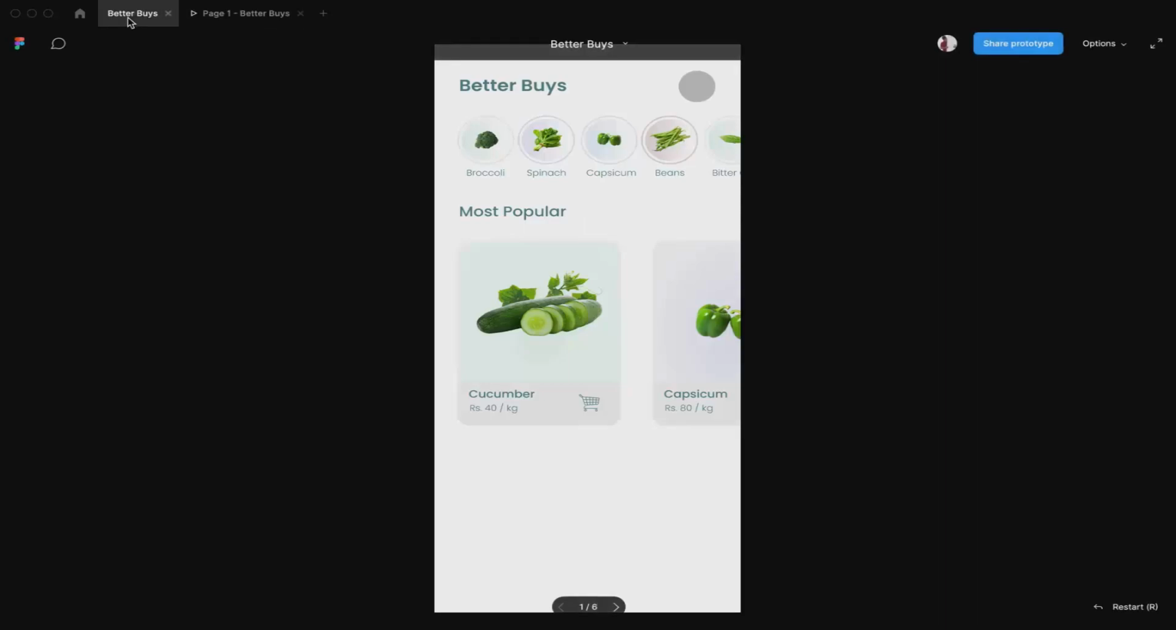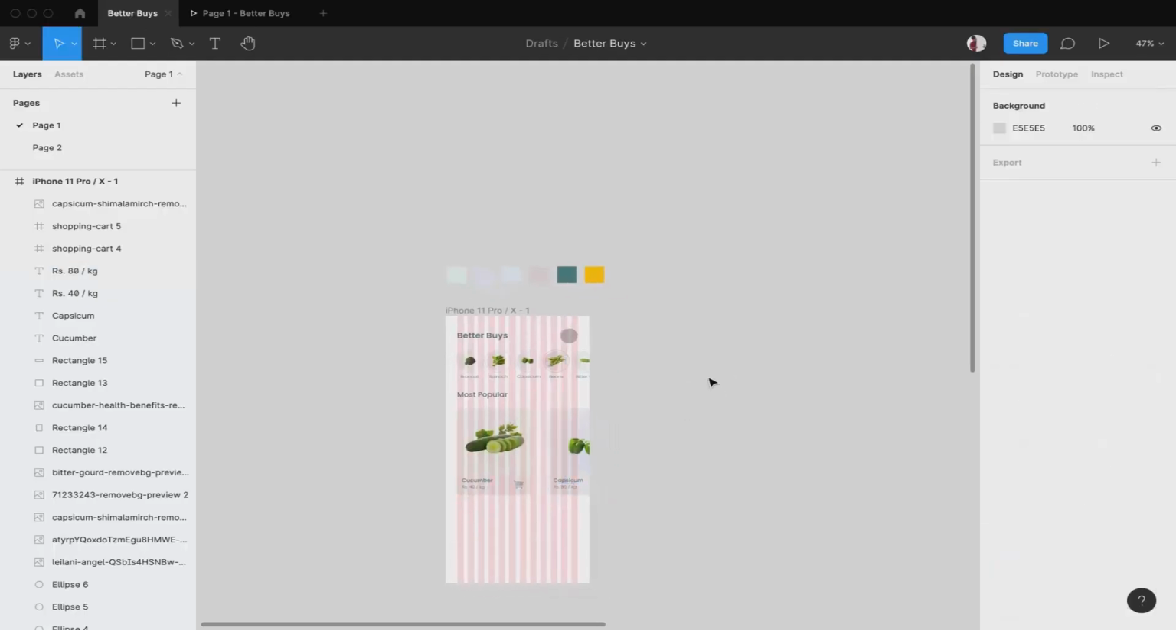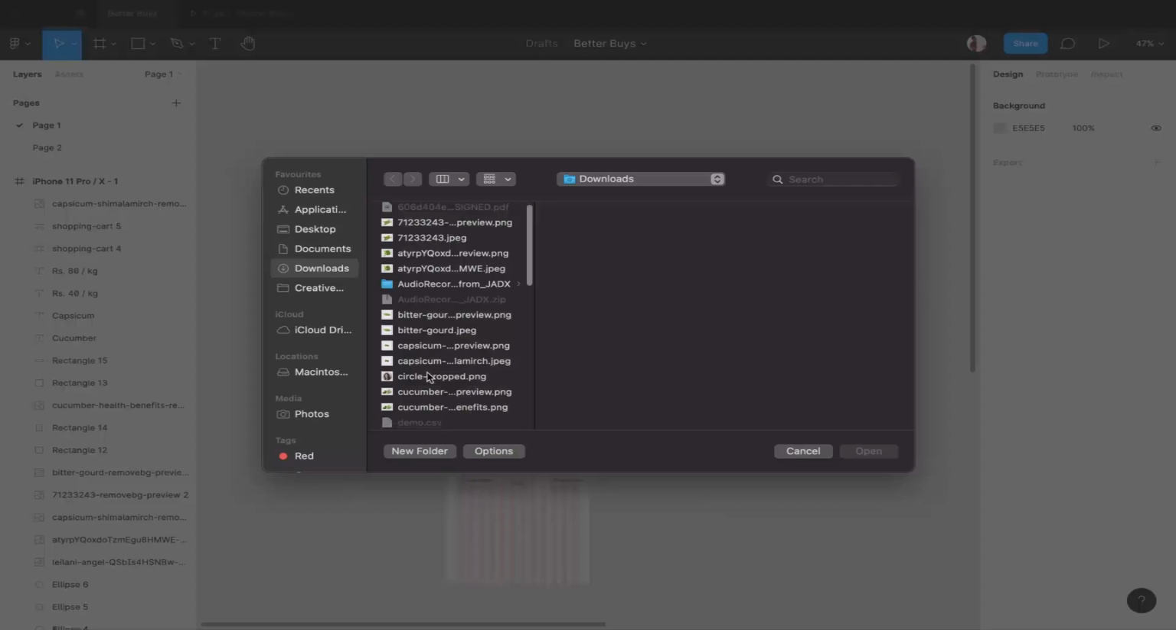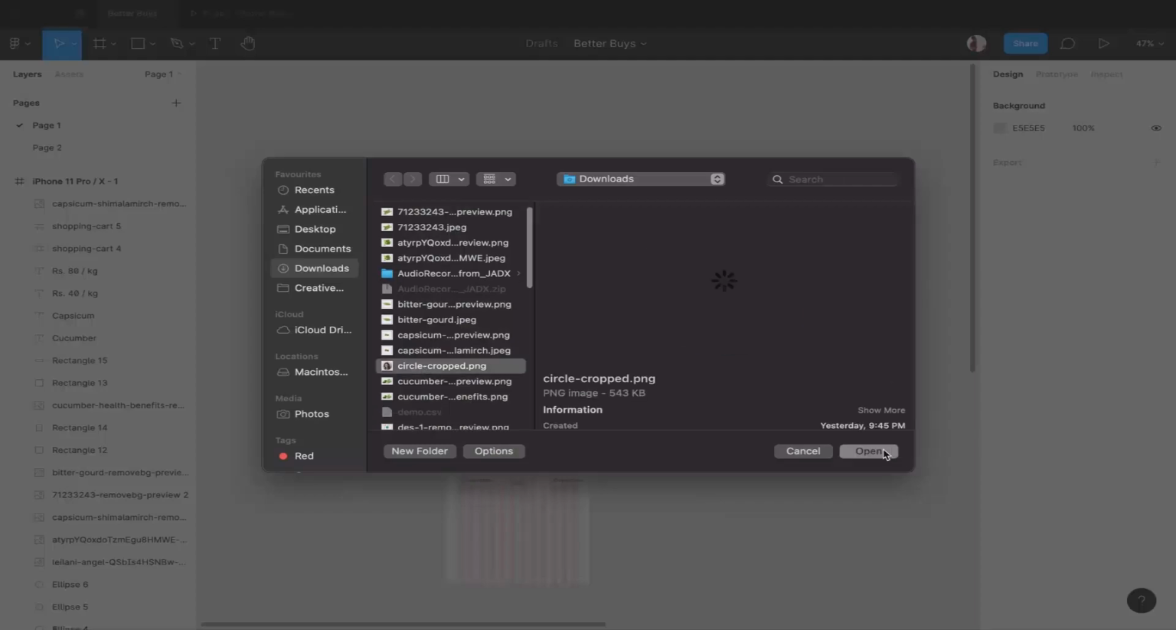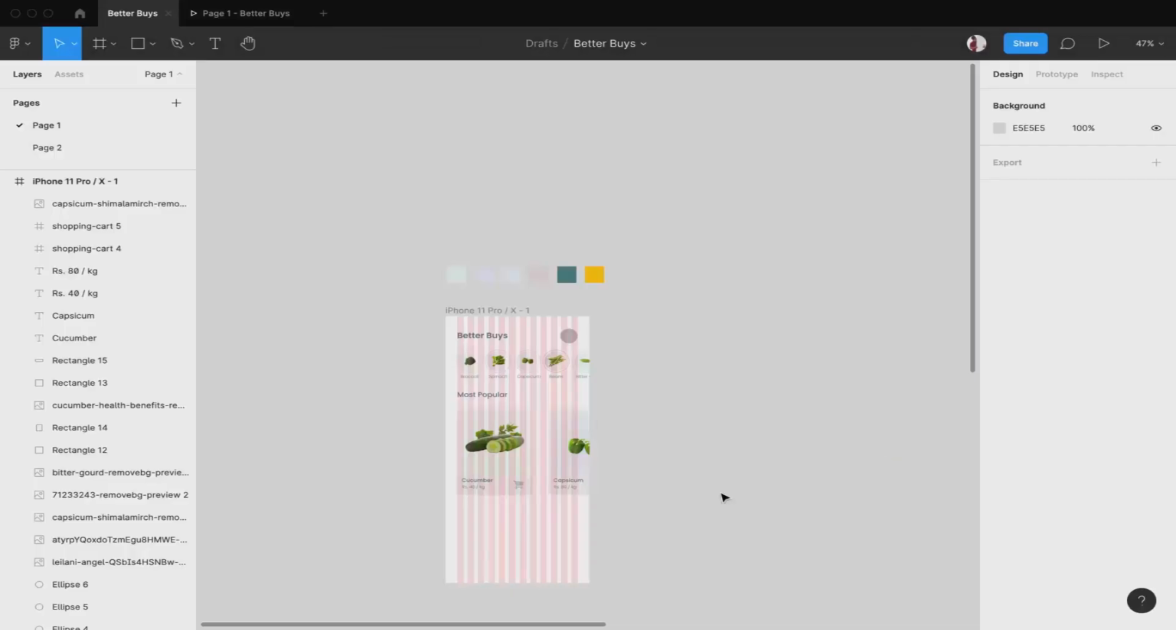Let's add an image over here. Okay, this has been waiting for a long time. So to add an image, the shortcut is Shift Command K. Okay, so now I have the option. I have already cropped an image in circular.